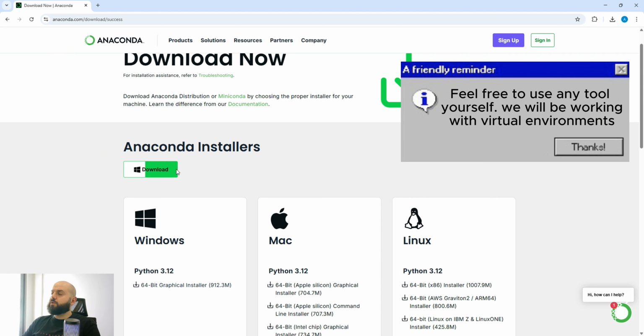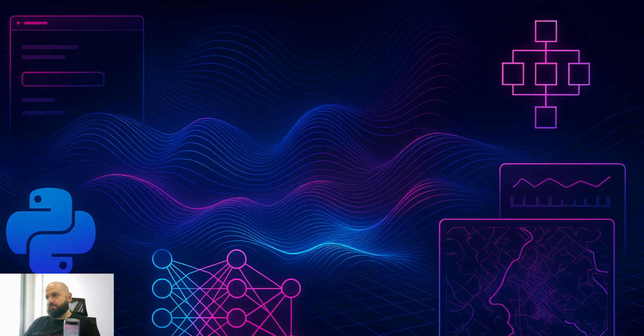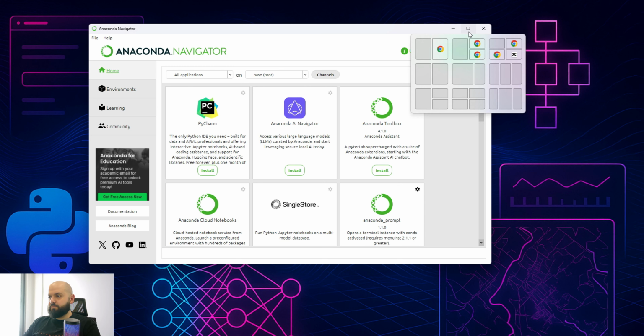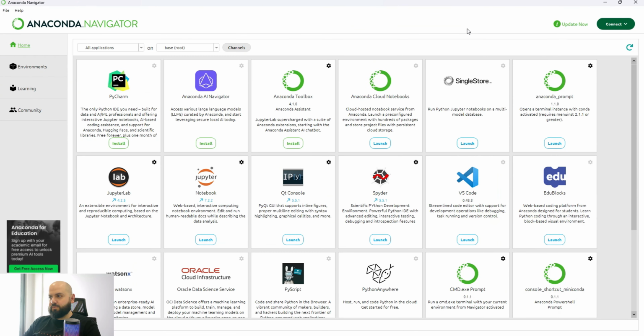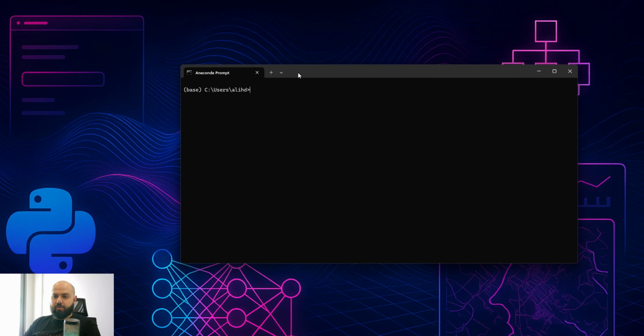Once downloaded, you will be required to install it. Once installed, you'll be presented with different sets of software or IDEs that you can use in order to write the code. Myself, I prefer using Spyder, so I will set up everything with Spyder. However, you can use any of the following ones. To go with, I will get an Anaconda prompt. It's like the CMD, but where you can write commands in order to create environments and so on.